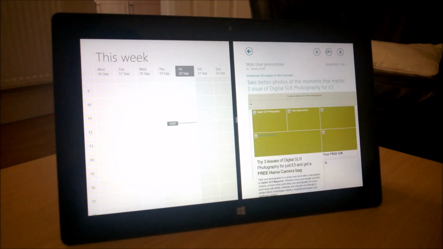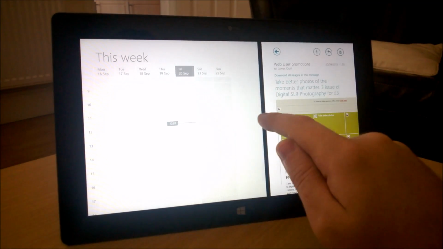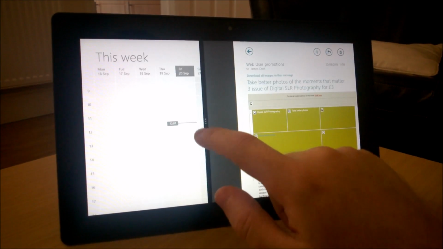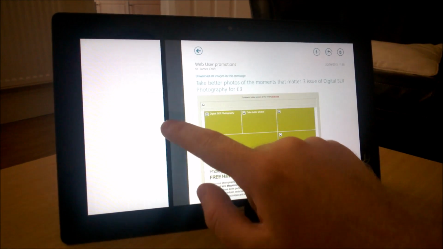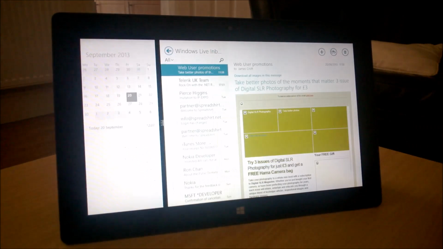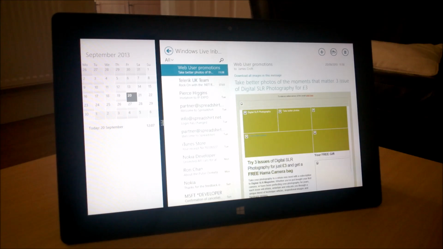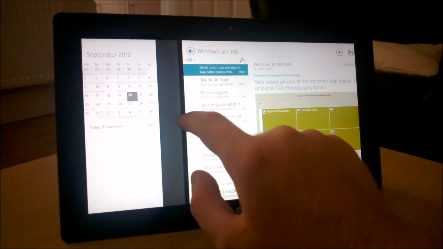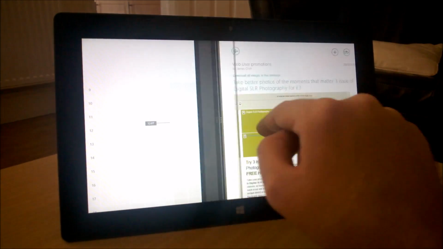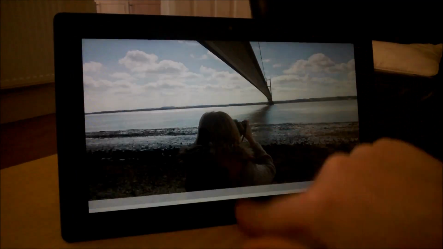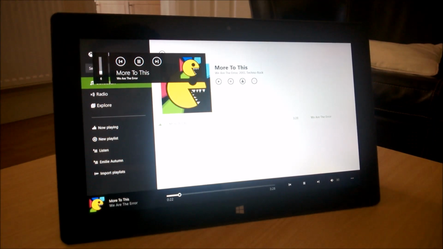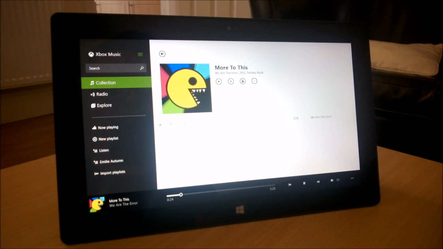Now, the good thing about Windows 8.1 is that you can adjust this to whatever size you want. It's not fixed like it was previously with the 25/75, or I can't remember if it was actually 25/75 or 33/66. But you can change the size of your snap to better suit what you are going to be doing with your device.